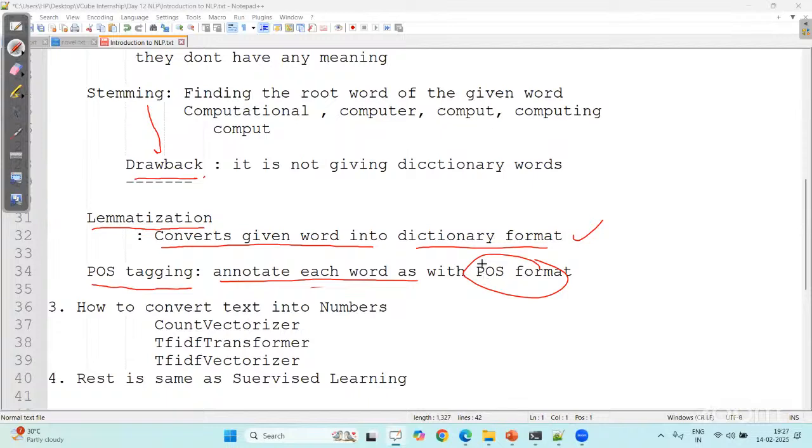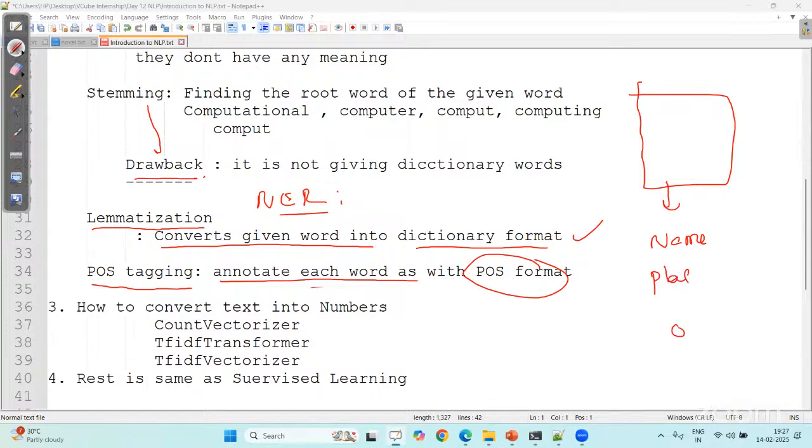Then another concept is called NER, which stands for named entity recognition. What is the meaning of named entity recognition? Whenever you give me one document, my machine is going to tell how many names are there, how many places are there, and how many organizations are there in the given document. This process is called NER, also called named entity recognition.